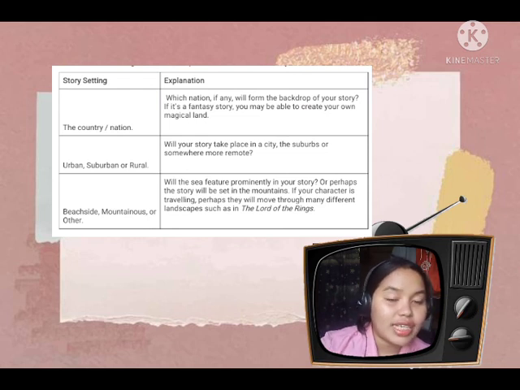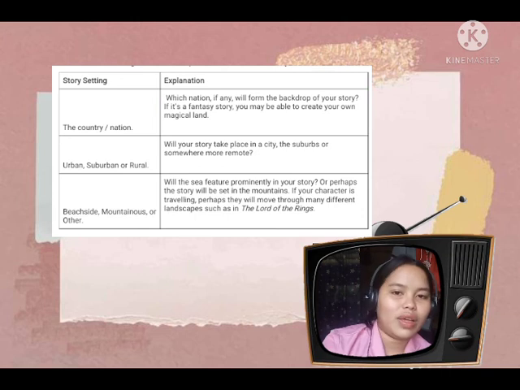If your character is traveling, perhaps they will move through many different landscapes such as in the Lord of the Rings. Do you know the story of the Lord of the Rings? So, the characters are moving from different landscapes, exploring different settings.